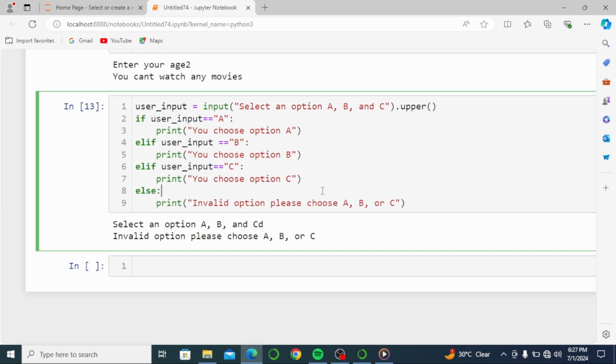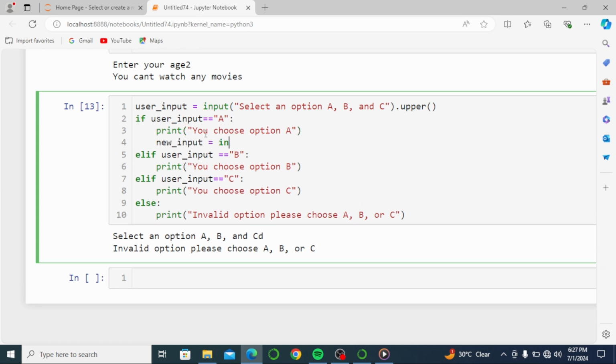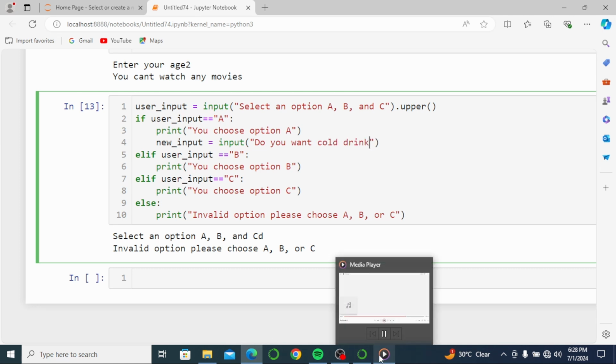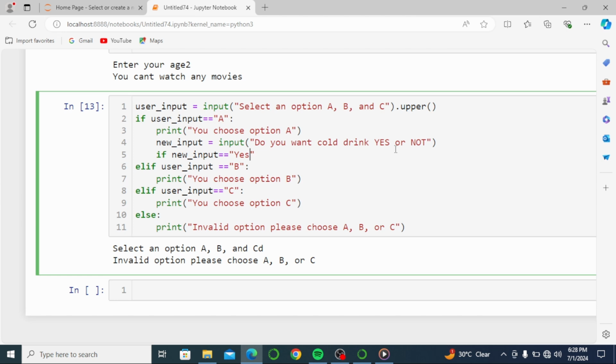Now let's understand nested if statement. Nested if else statement means we can use an if statement inside another conditional statement like another if, else or Elif. Continuing with the previous example, but inside if statement, we use a nested if statement and ask the user, do you want a cold drink? Yes or no. Let's write our first if statement.